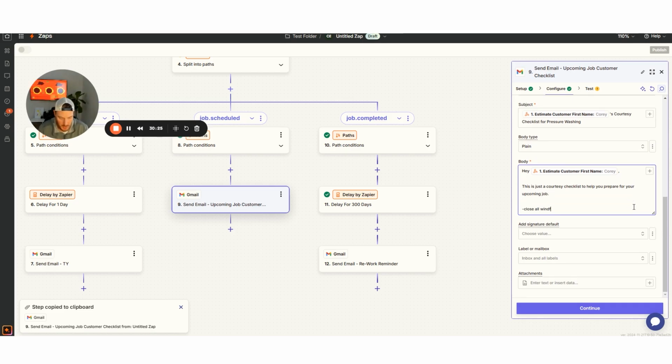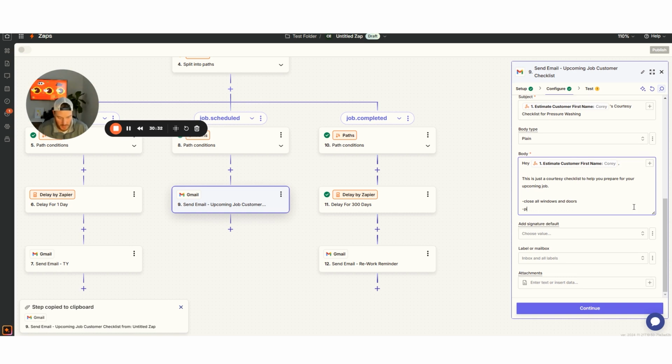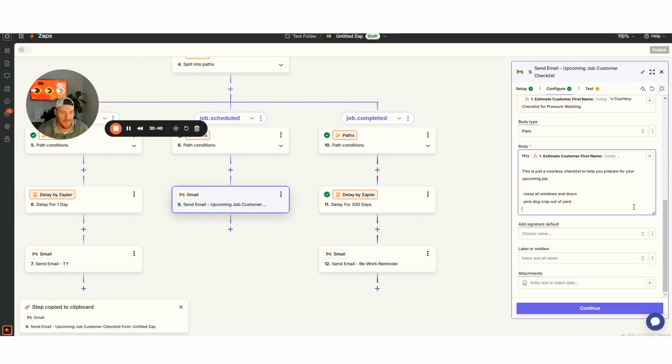Close all windows and doors. Pick up dog crap out of the yard. This is so ridiculous. Okay, so you really wouldn't want to word it that way, right? But we worded that nicely, right? So we didn't have dog poop on our hoses. Okay. All right. So anyway, we're just going to hit continue.